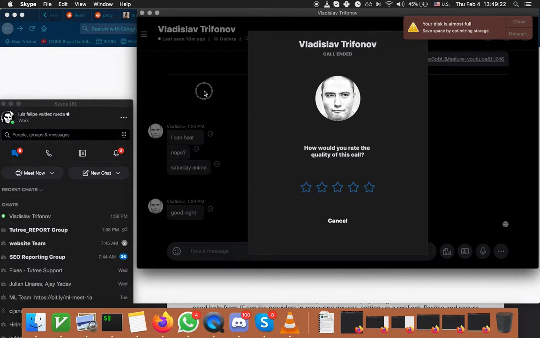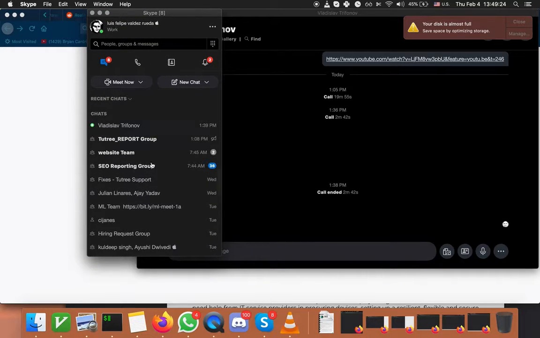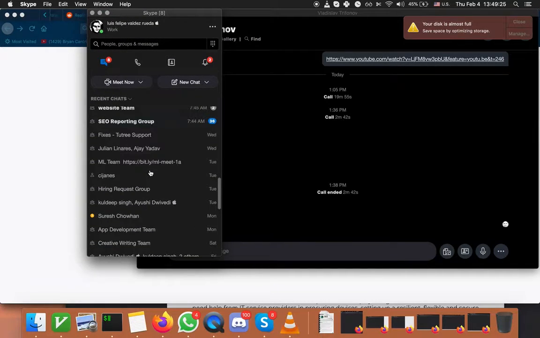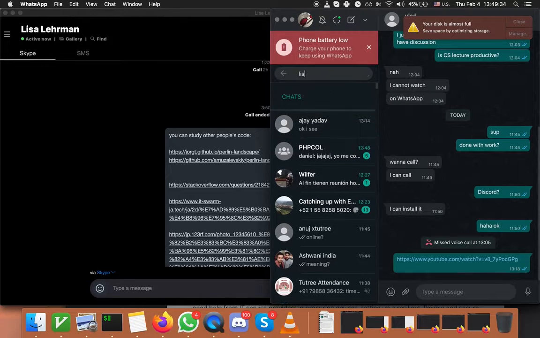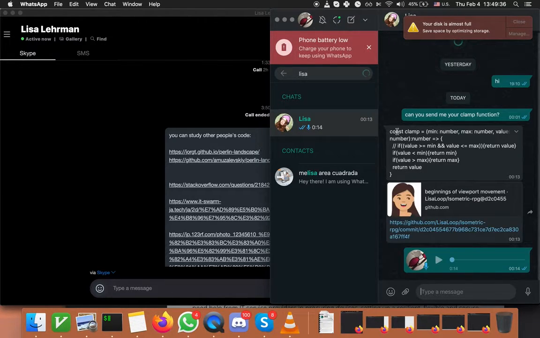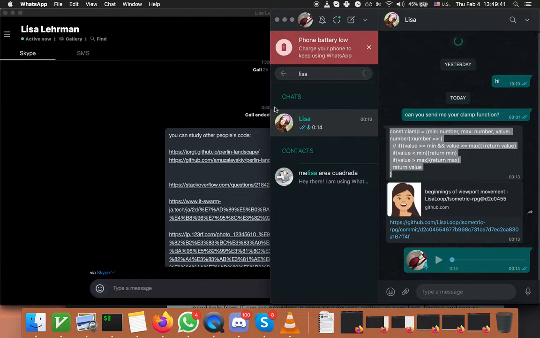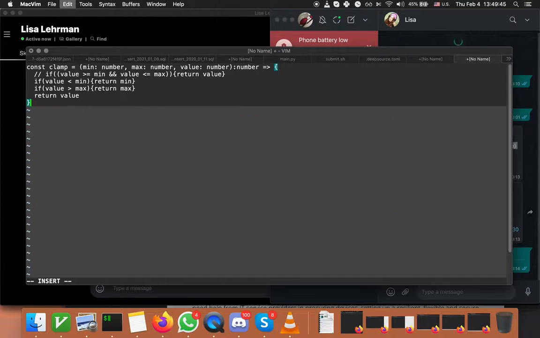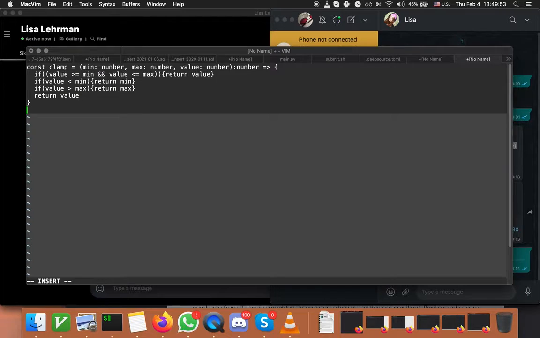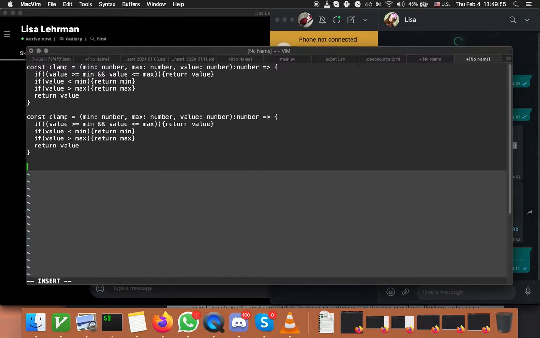A friend of mine sent me some code. We have two versions of the code. One of the versions looks like this, with this if statement on. And the other version looks like this, with the if statement off.